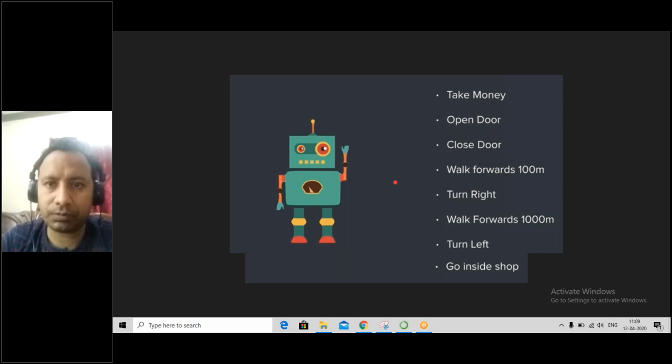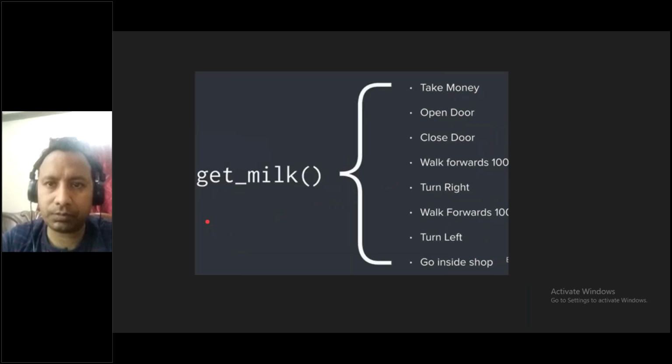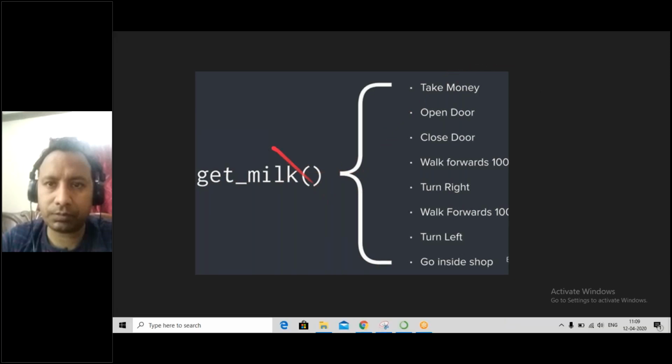Okay, so we will create a function which will be get milk. So how this function is going to work, first of all, we'll say take money, open door, close door, walk forward, turn right, walk forward 100, turn left, go to the shop. So that's how this function is going to work. So every day we are just going to run this function, and the robot is able to collect milk for us. So let's see how we can create this function in Python.